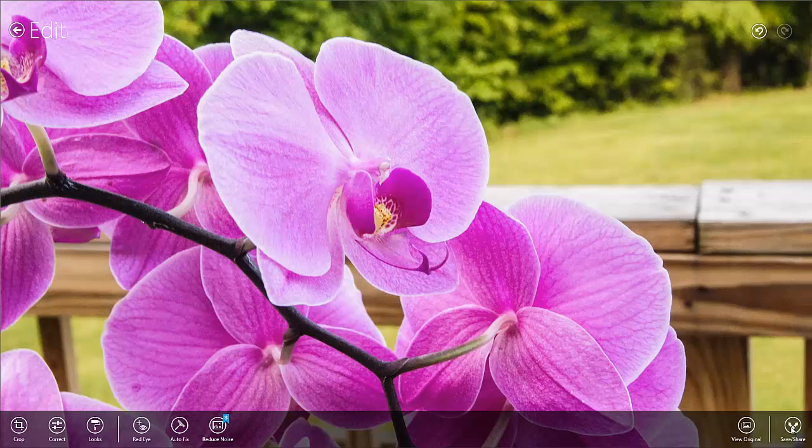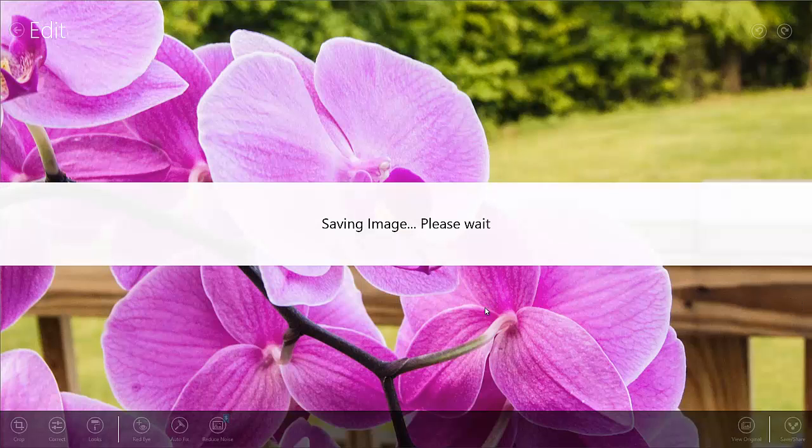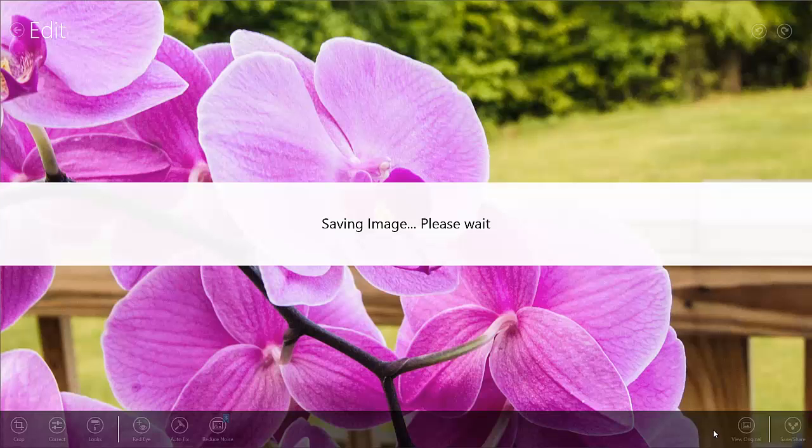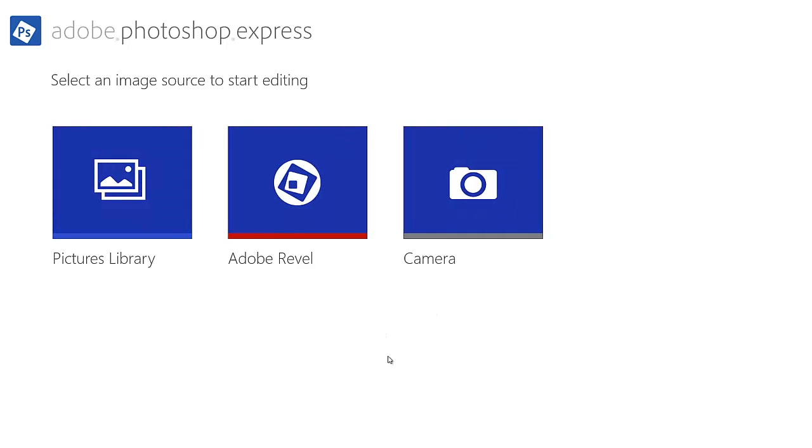And then if you want to save the image, you can hit save to upload to Revel, share on Facebook, or whatever you want. When you click on any of these, it'll take a little while to upload it to whatever you want it to do. So let's say if I click on save to device, it'll save my image. And then if I hit save, then it's saved and it brings me back to the main screen as if I wanted to start another image.